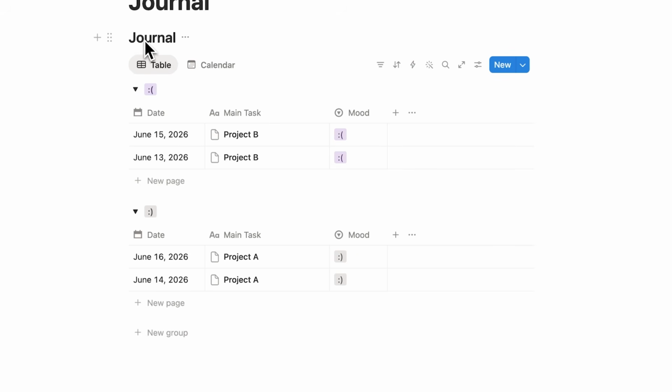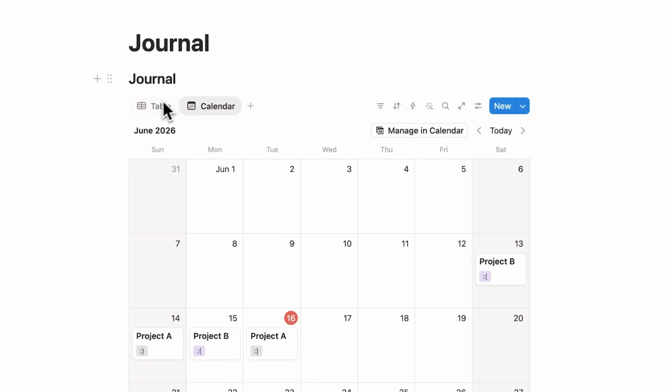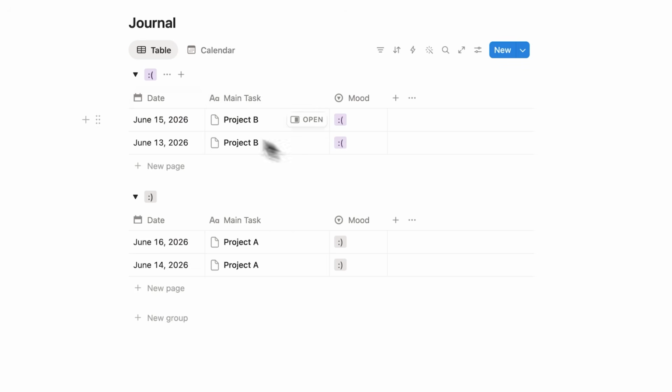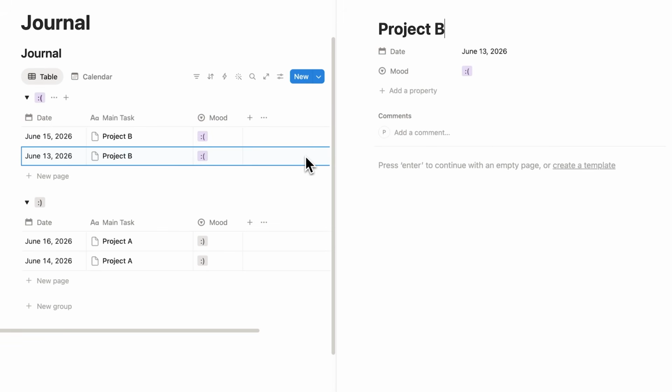Okay, so in our journal entry here, we have the calendar view and we have the table view that is grouping it by the mood. But where are we actually doing the journaling? Well, like I mentioned at the start, these rows here are pages. So project B here isn't just an entry, it's actually a page. And we can open this up to do our journaling in here. So you do some journaling on this page.